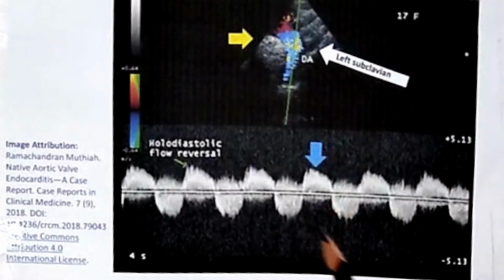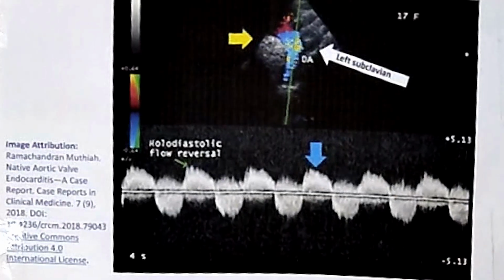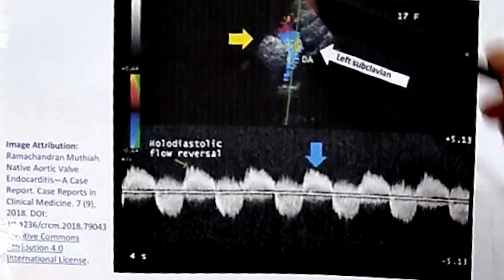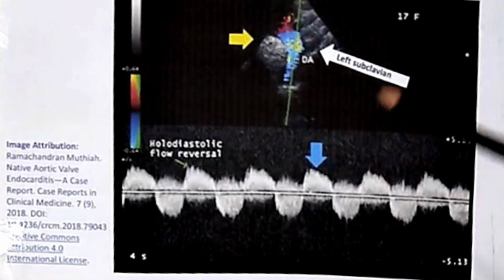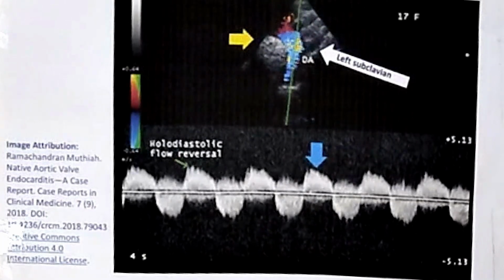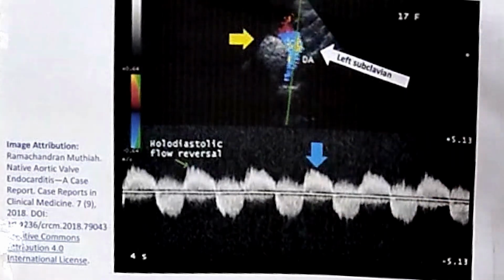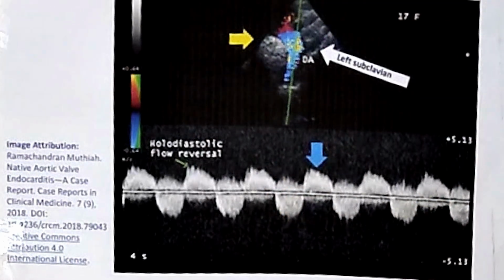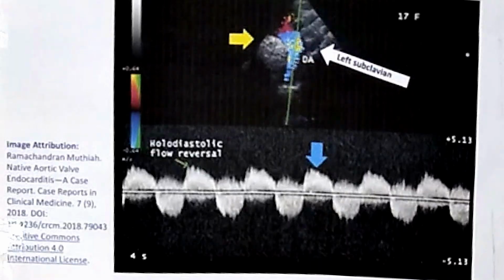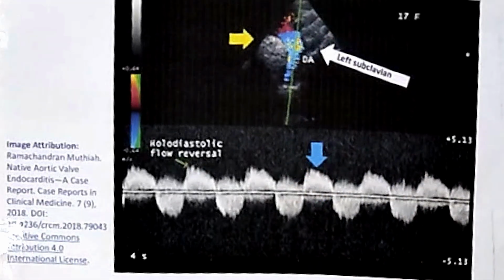Before going to other views in aortic regurgitation, I would like to show this image, which is less often used, so it's worth learning. This is the suprasternal view. You are looking for the descending aortic flow reversal in aortic regurgitation. In severe aortic regurgitation, there will be significant flow reversal in descending aorta. Usually you expect forward flow in descending aorta. This is flow reversal.